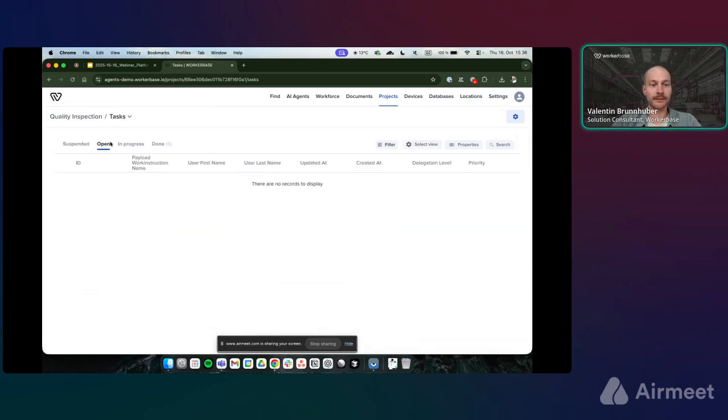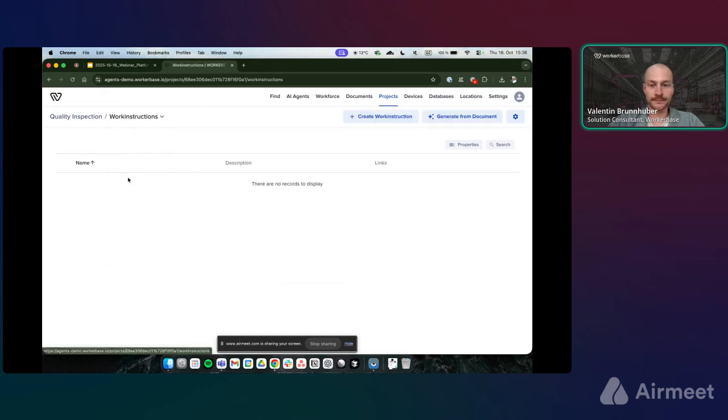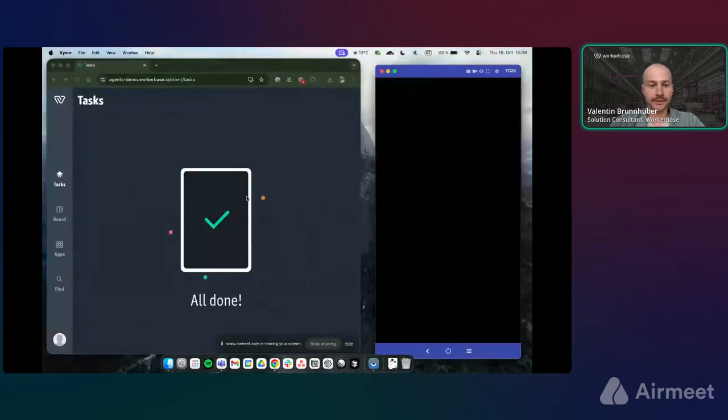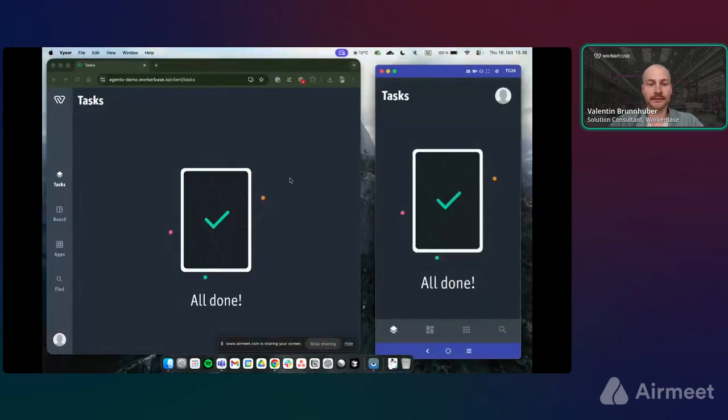I already created a project for that. That's the project where we'll focus on today. It's a quality inspection. You can see we are inside of our project, and now I can navigate to our work instructions. This interface here is always to create and orchestrate our work instructions, workflows, rules, and so on. And now I swipe to the end user. This is the end user interface. So for your shop floor employees, when they have a look into Workerbase, they will see the following.